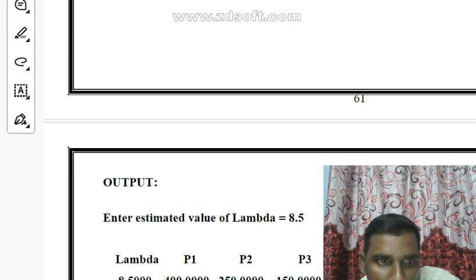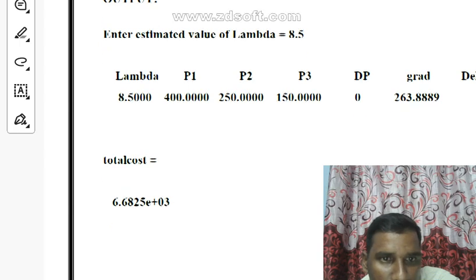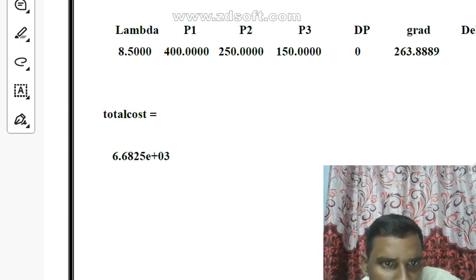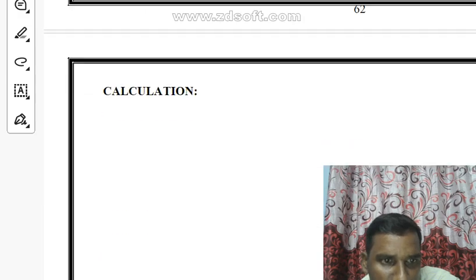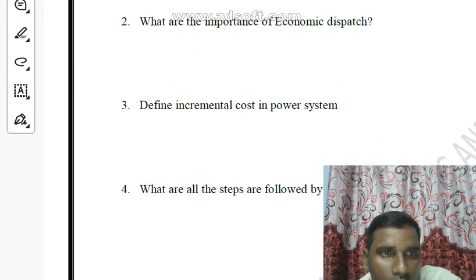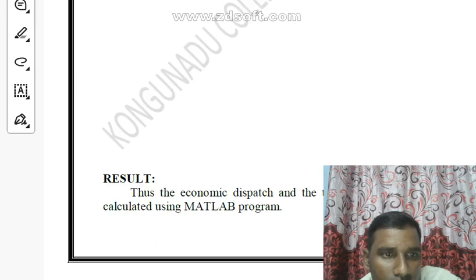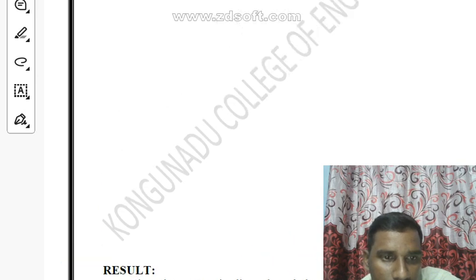After that, the same output is received. Then write the Viva questions and finally write the result for this given program. Thank you.